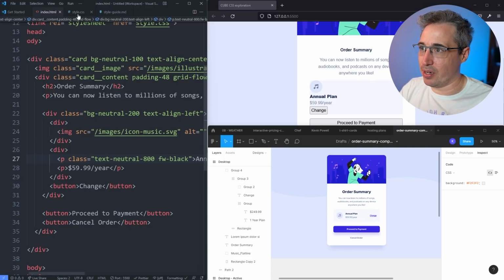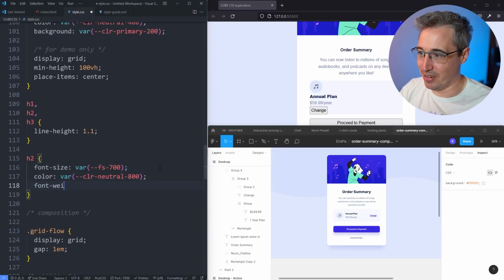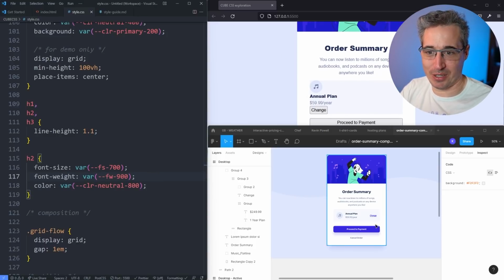And my order summary got completely broken there when I changed that font size. Oh, whoops. I didn't do my font weight. That's why. Font weight of var font-weight-900. That looks better. And we'll just move that up. Perfect. Okay, so there we go. We're getting a little bit closer to what the layout actually looked like.